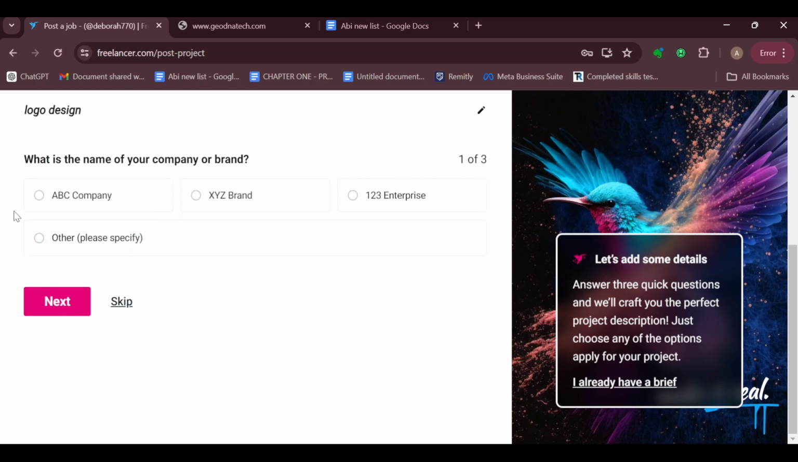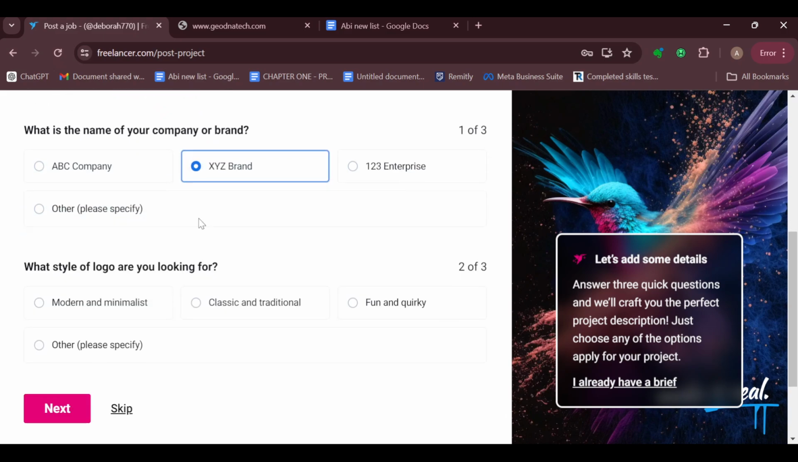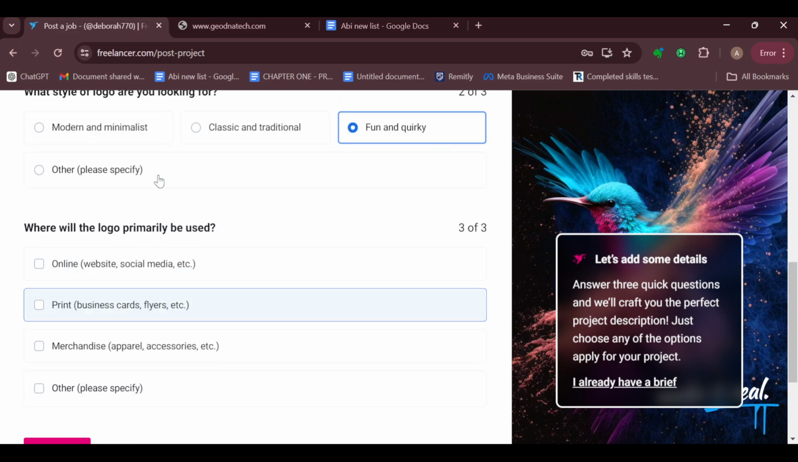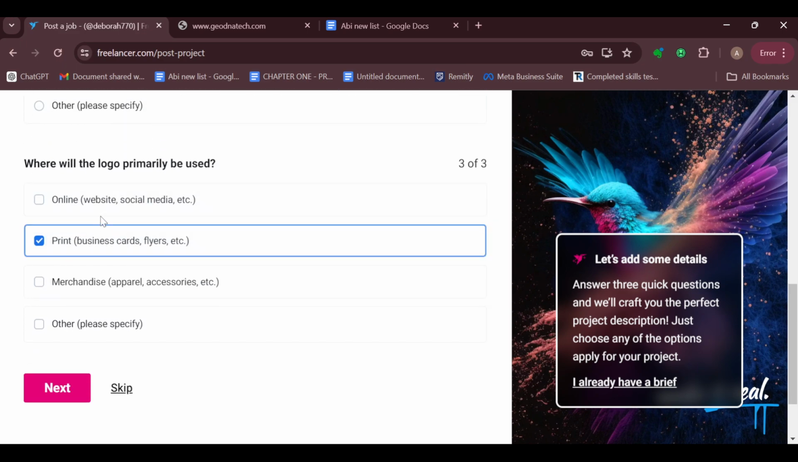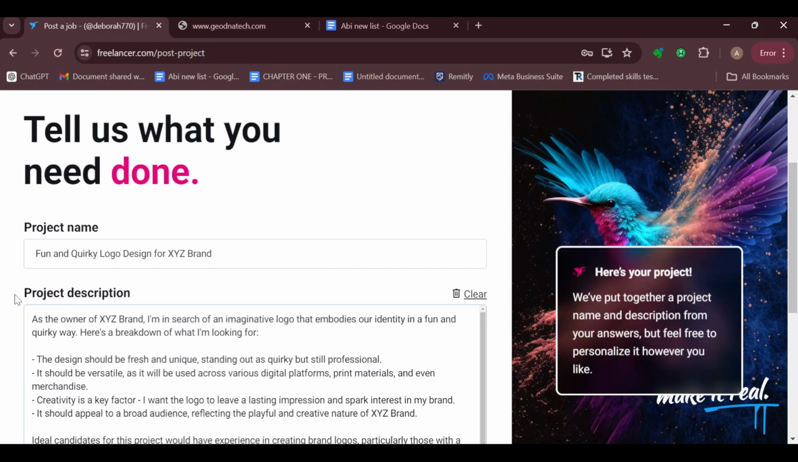Now once that's loaded, you can see a write up which says what is the name of your company or your brand. All right, you can just select any of these, or you can specify the actual name, and then what type of logo are you looking for. Is it modern? Note that these questions would be based on the title of your project. All right, so just note that. Okay, so I'll go with fun and quirky, and then what would it be used for? You can just go ahead and select it, and then click on next, and then your project description would be created.